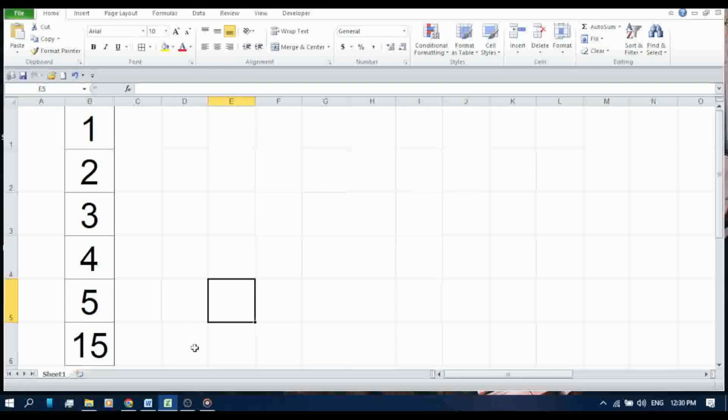Both methods achieve the same result. AutoSum is a convenient shortcut for simple calculations, but understanding how to build formulas manually is also valuable in Excel.